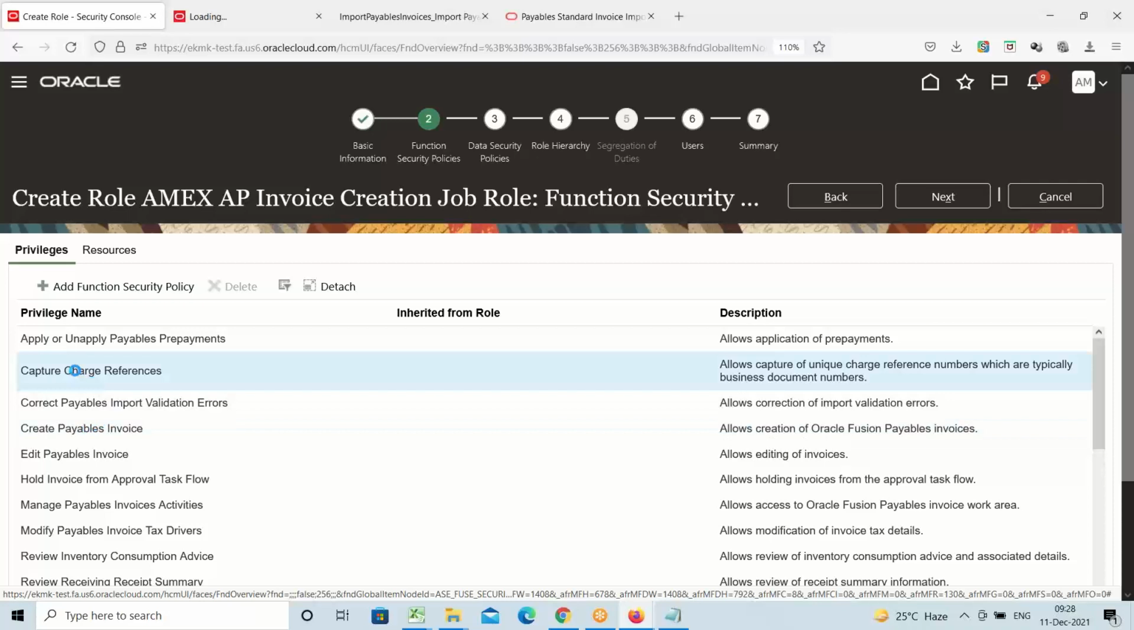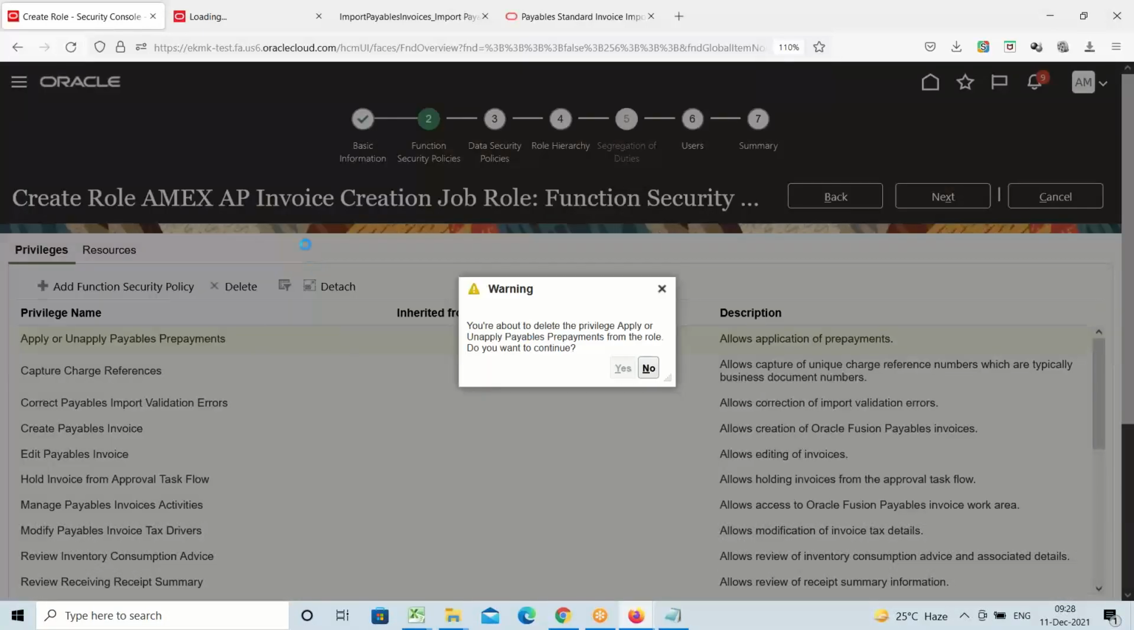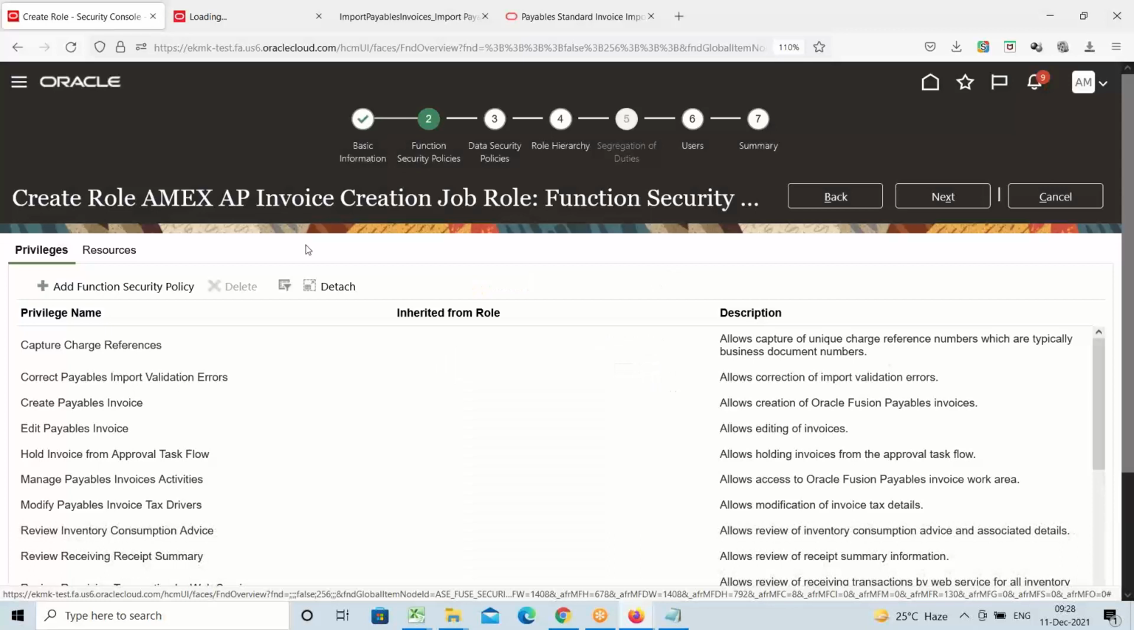Okay, create. Some other information: you don't want to allow the specific role people to apply and apply prepayments. Remove this, delete this. This is all. When you create the duty role, you can do the changes.